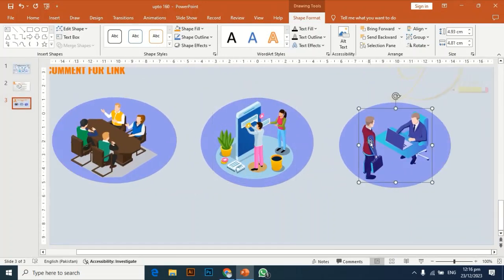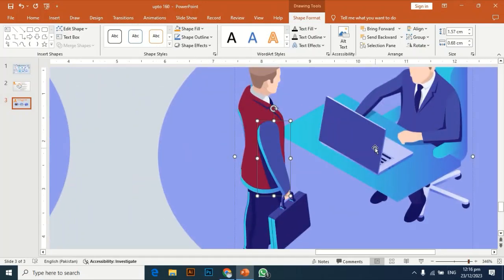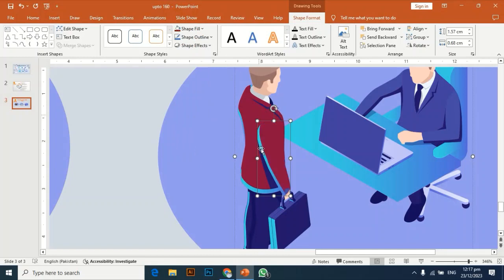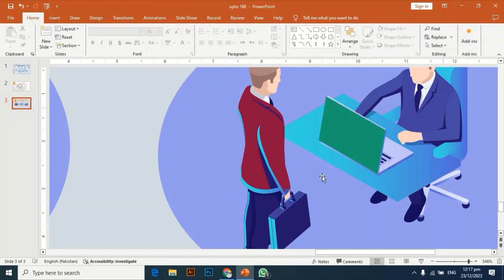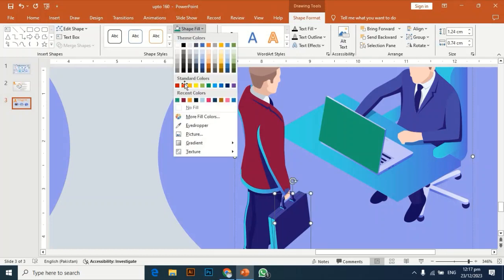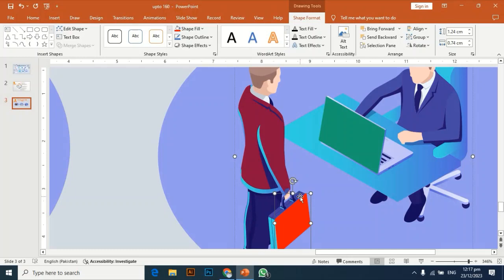Here is the last illustration. You can use this illustration for a manager. Also you can use this illustration for someone giving approval, and I'm going to change the elements and the color of this illustration. So have a look, and you can give your desired color to all these illustrations. This one, look, I'm going to change the color of the briefcase.